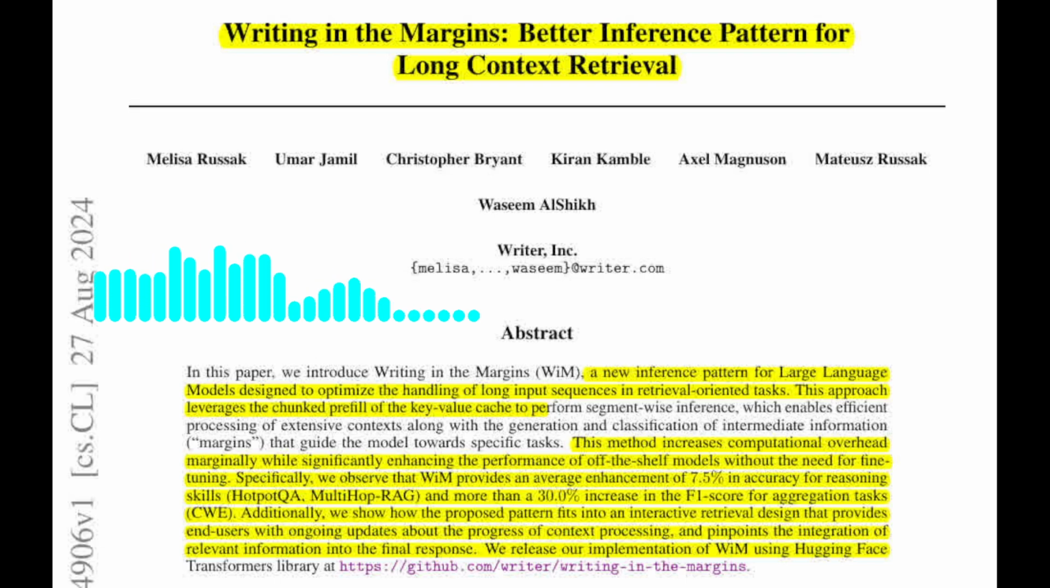Today, we're diving into a paper that tackles a common challenge in natural language processing, handling long input sequences. The paper, Writing in the Margins, Better Inference Pattern for Long Context Retrieval, proposes a novel approach called Writing in the Margins, WIM, to improve the performance of large language models, LLMs, on retrieval-oriented tasks. What's the main issue that WIM addresses?